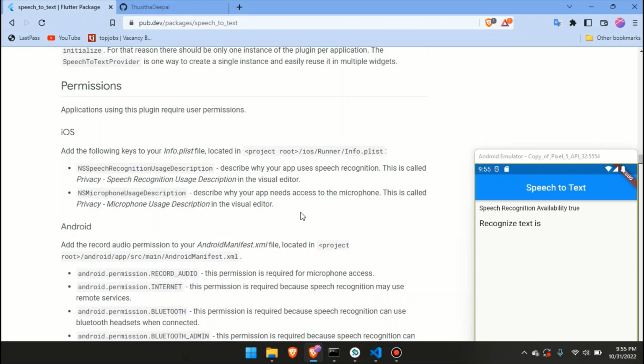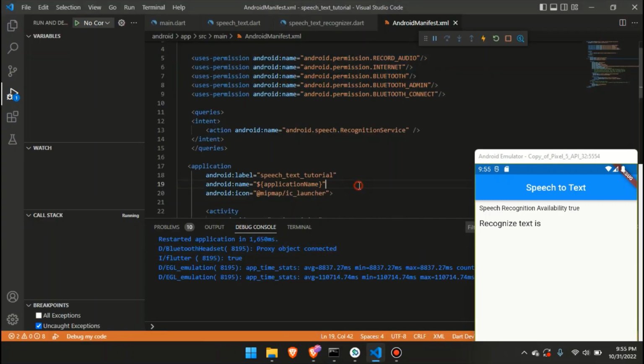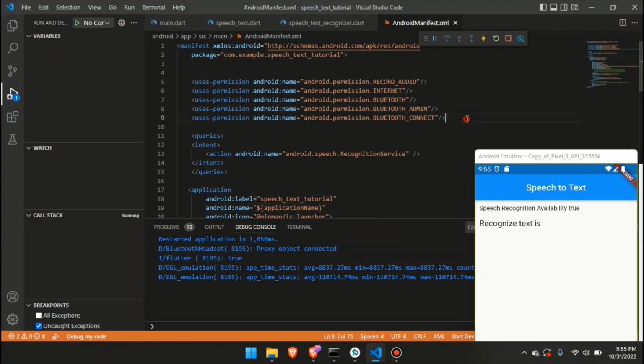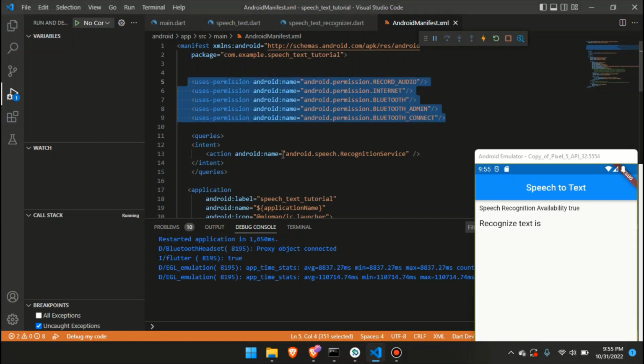In iOS, you can add the key to the Info.plist file, and in Android, you can add these permissions in the Android manifest file, and you can also add these queries to the Android manifest file.